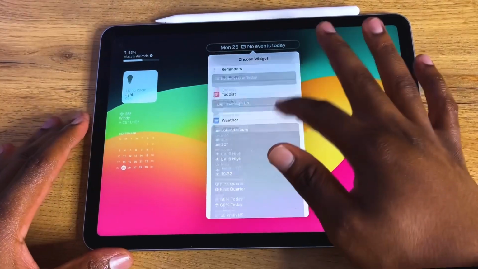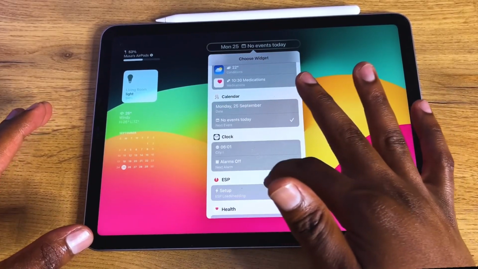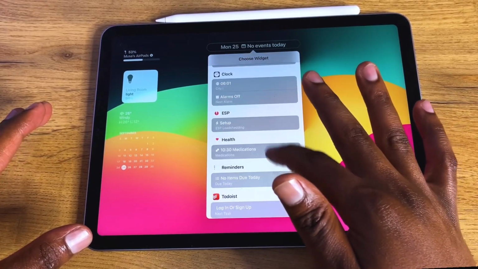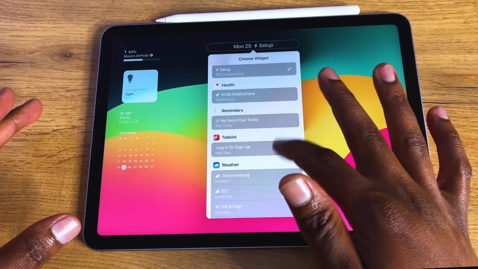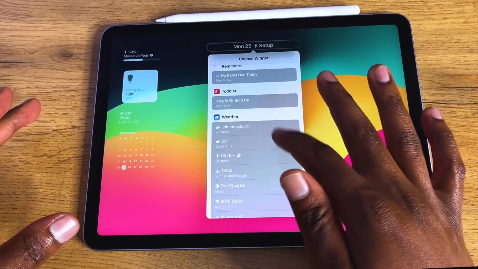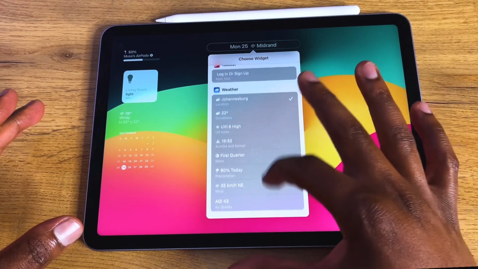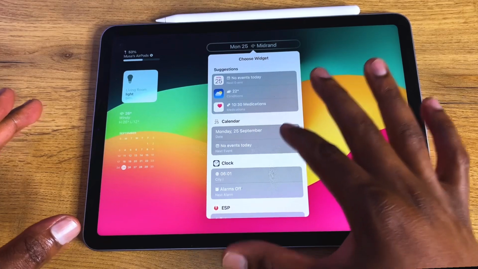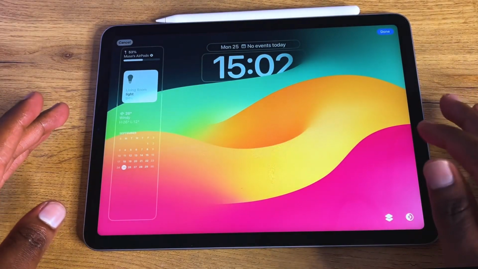So you can add different widgets. So at the top there, you can select the widget that you want. I normally like to select the upcoming events for this top section here. That's the widget that I prefer, but you can select any that you like, whether it's weather or anything else, or reminders.